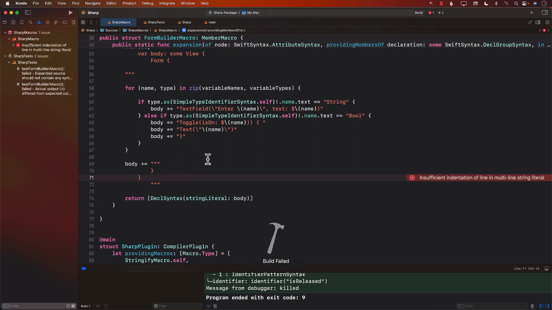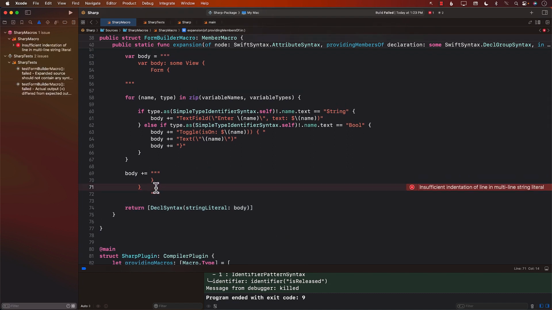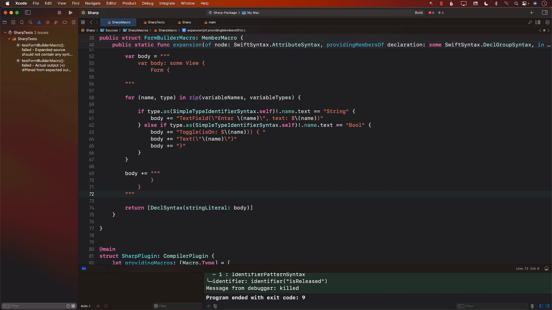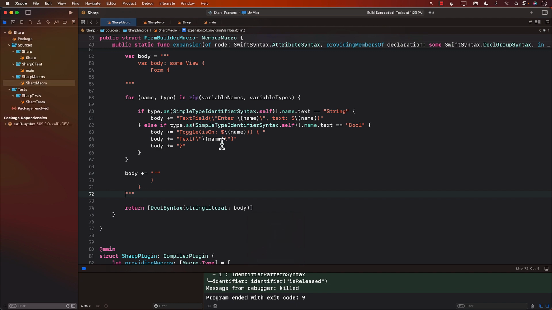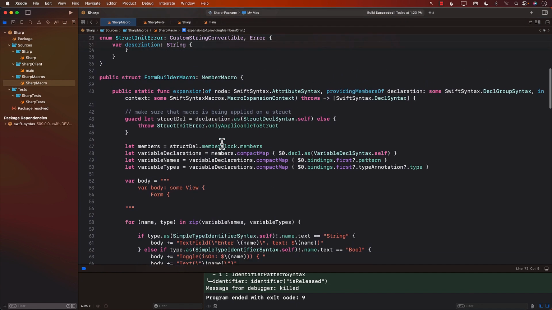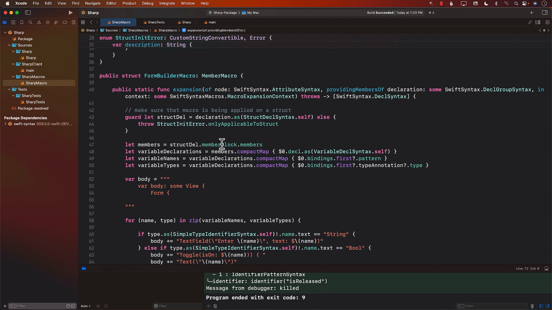Let's go ahead and build it. Okay, so over here we are having some issues. I wonder if it's related to anything that we're doing. Let's go ahead and build it again. I think, again, you can see the indentation was the issue. And that's it. All right, so this is all the code that we will use to create our FormBuilder macro.